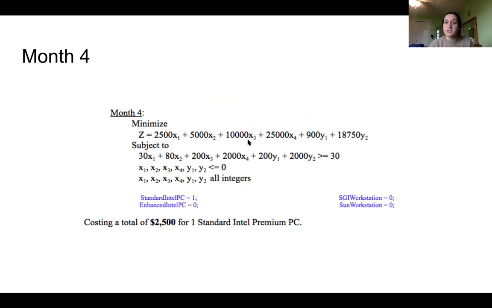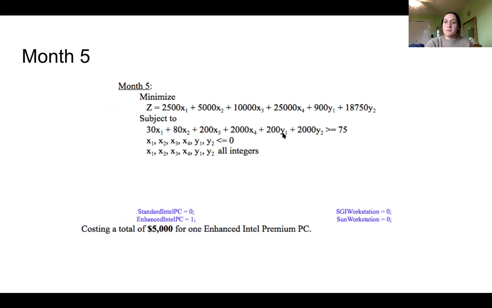Again, same model, we're just changing it a little bit each time to account for that capacity in different departments. In month 4, we're implementing it in the warehouse. And this time, again, it would be the best idea to buy 1 standard Intel PC for $2,500. And in the last month, the same formulation, this time with 75 employees, and the best would be to buy that enhanced Intel PC for $5,000.